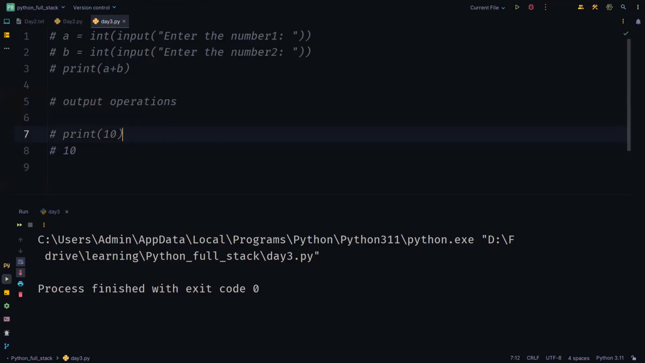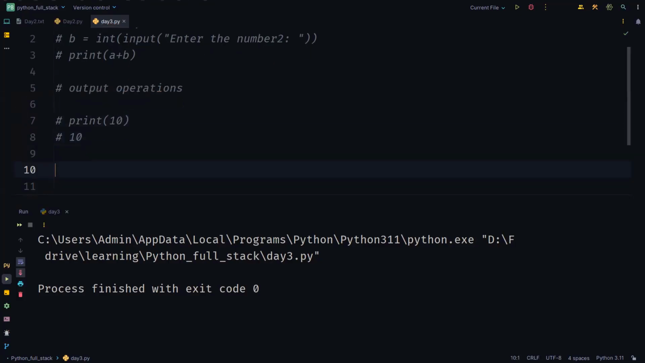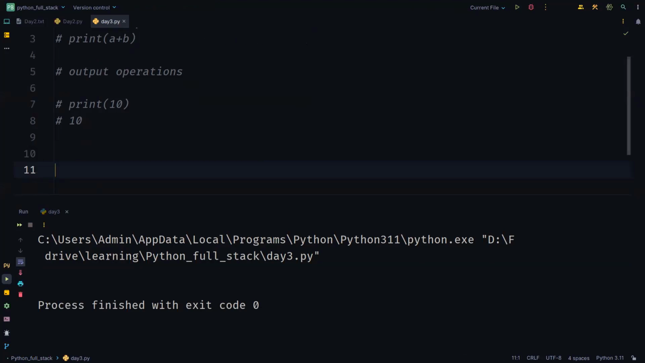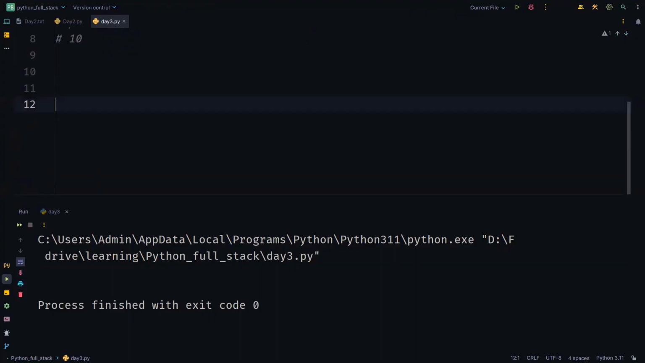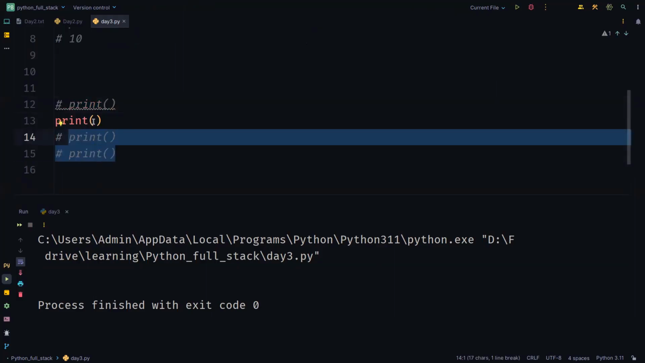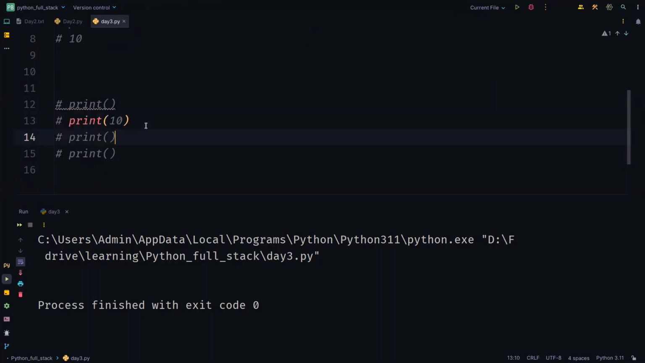Okay, so I'll take this as example one. If I print an empty print statement, I'll be getting an empty line. If I'm trying to print a number, I'll be getting that number. If I'm trying to print 10, 20, 30, I'll be getting 10, 20, 30.